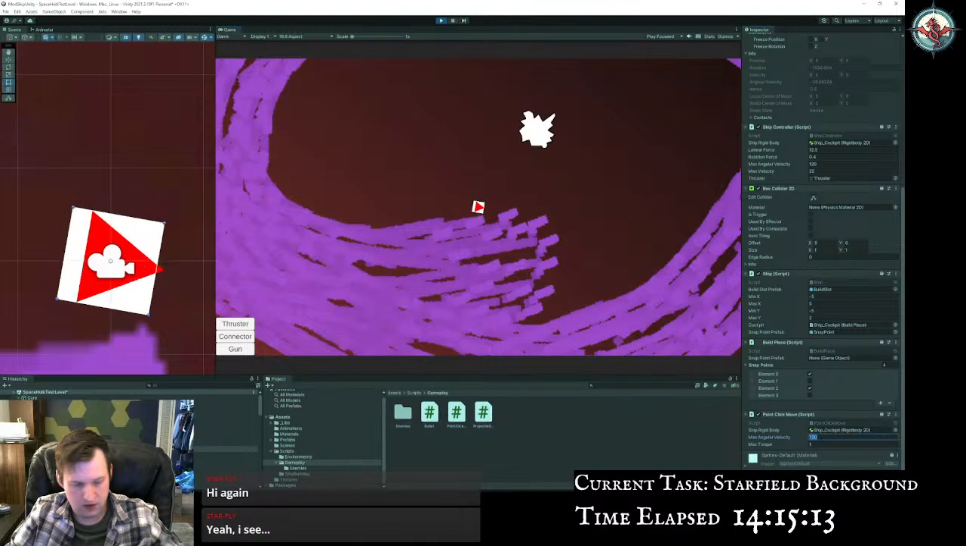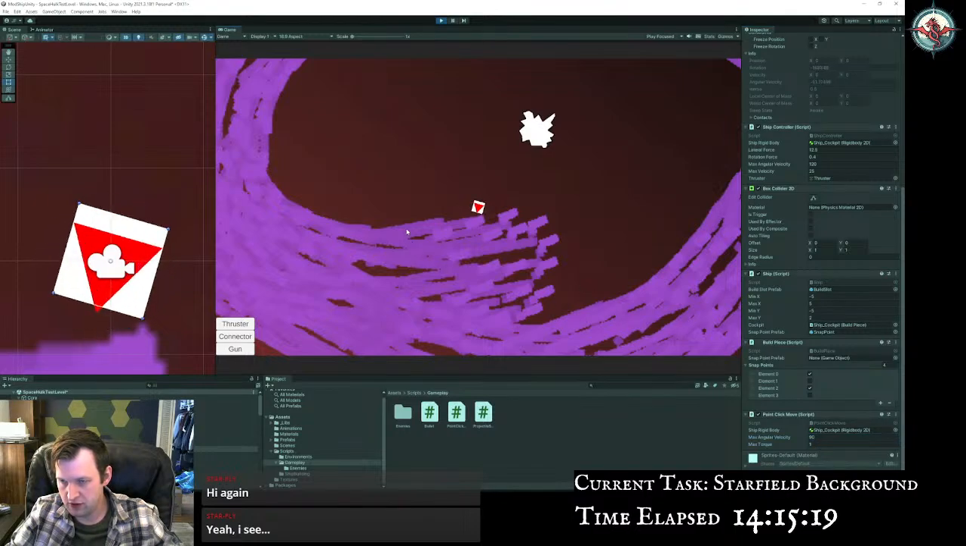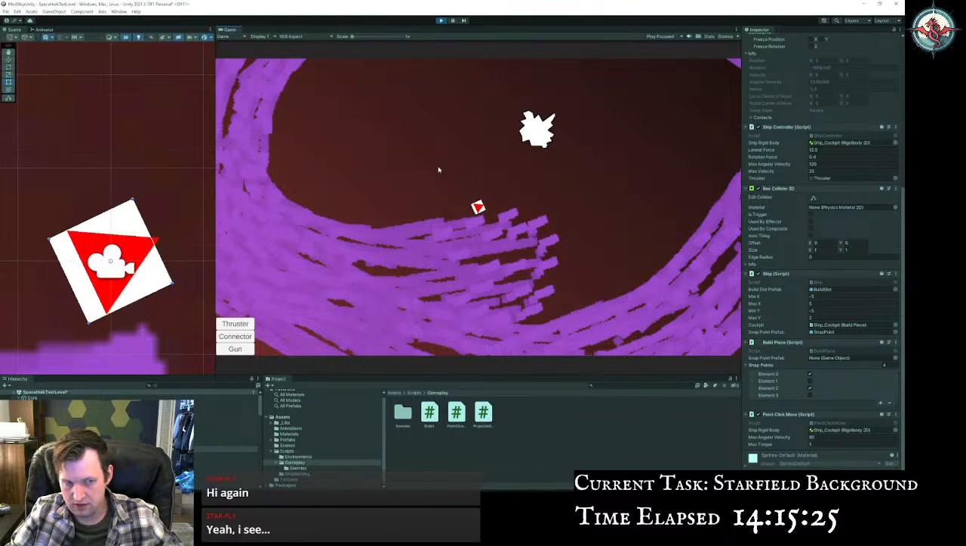Cool. So let's say max angular velocity is like 90, so we never do more than a quarter of a turn in a second. There's that twitchy torque.